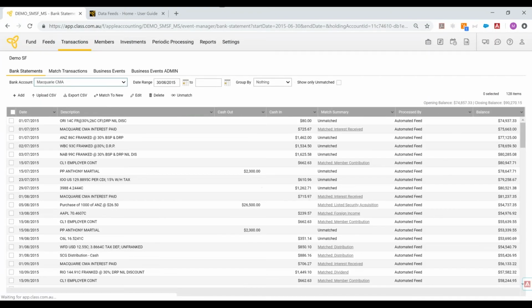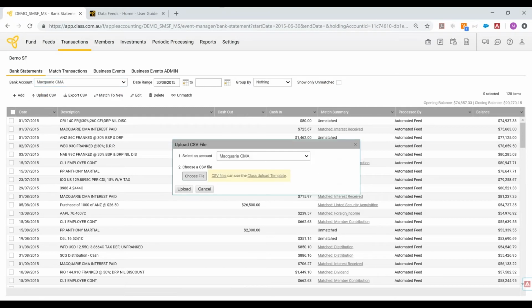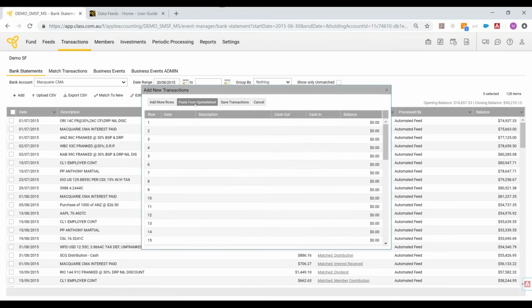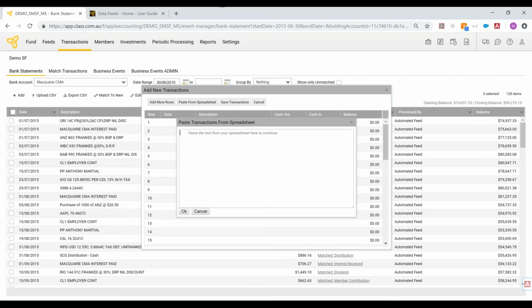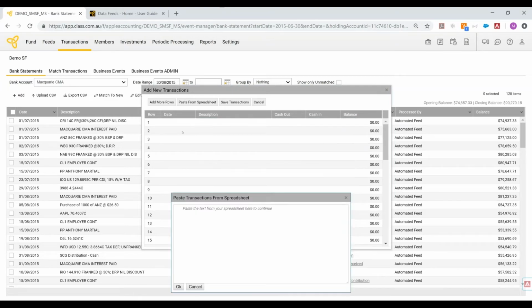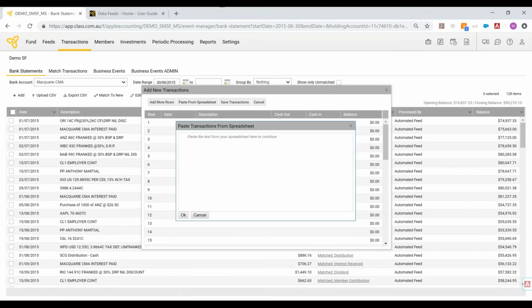The easiest way of doing it is you can simply upload a CSV file by selecting that button and choosing from the file in your system here. Alternatively, you can actually copy and paste from any spreadsheet. So you just make sure that you have it in the format of date, description, cash out, cash in, and then you can just copy it straight into here from your Excel spreadsheet.